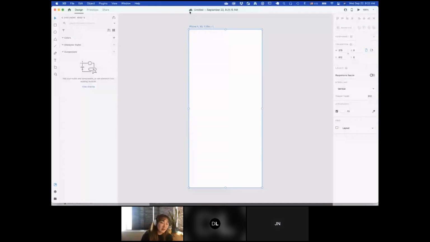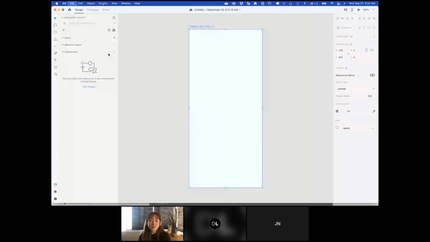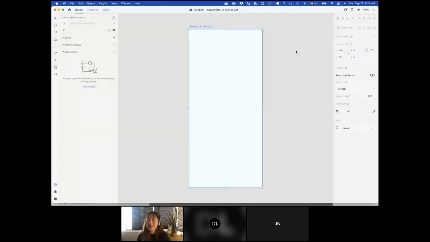And you see there's a cloud icon, which means the file is being saved on the Adobe Cloud. This allows you to get this file on any device that you log into, and it's like using cloud storage. You could also save it as a local file by going to File and Save as a Local Document, which will give you ways to save on your computer. You could look at my crazy finder.